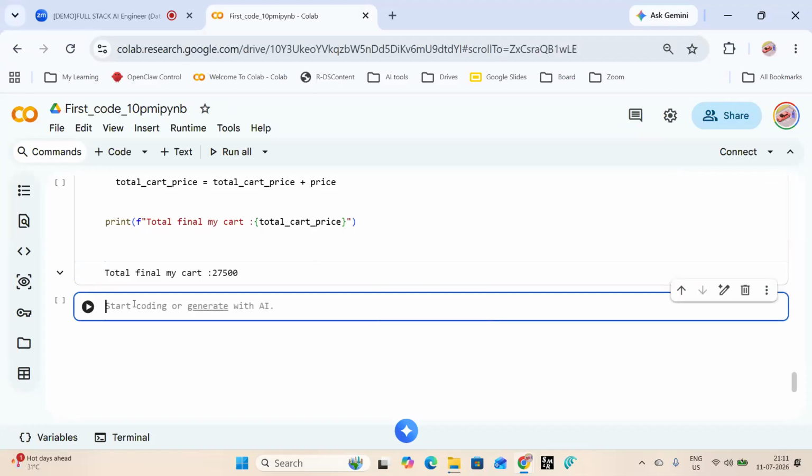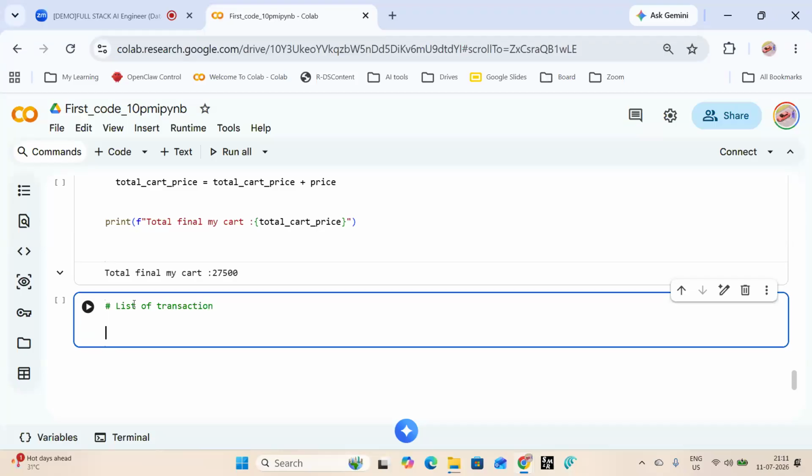Let's suppose we have a list of transactions, banking transactions, right? Some people did banking transactions, and this particular list is holding the transactions. So we are using a square bracket to say that this is a list. The list is a set of values, right?